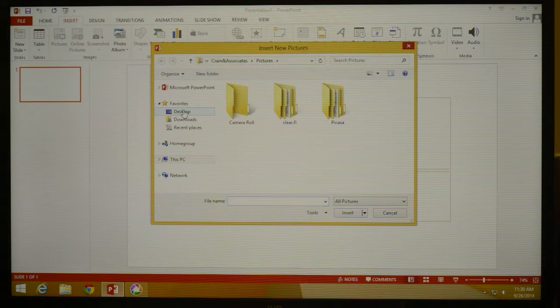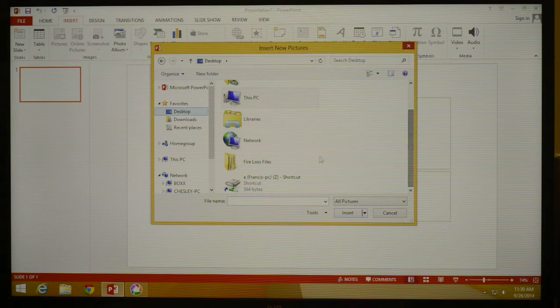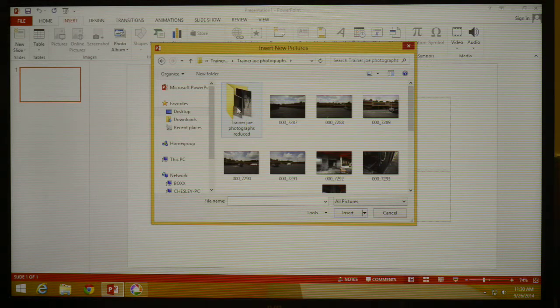And then we need to go search for our photos that we want to add to this PowerPoint. Now, mine are on my desktop, so I go here, and then it'll bring up all our icons on our desktop, and I'm going to scroll down. Here's my Fire Loss files, my 2014, and my Trainer Joe. There we go. And here's our Trainer Joe photographs folder. We're going to open that.